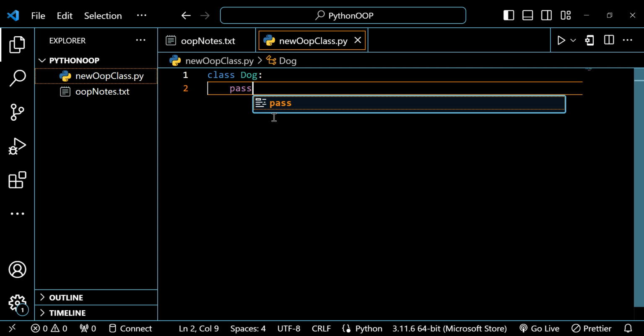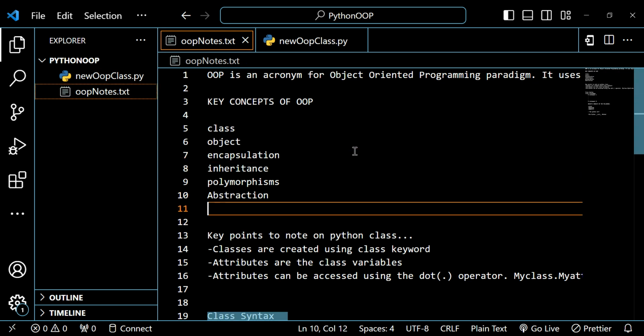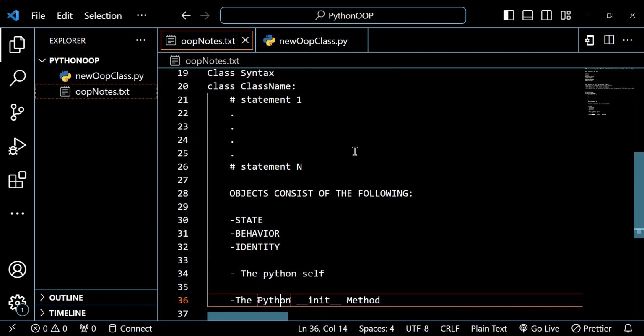A list is an object that can hold any other objects, and so on and so forth. So an object consists of several other things. I think I put a note here. Let me scroll down. Okay. An object consists of the following: it has a state, it has behavior, and it has identity.